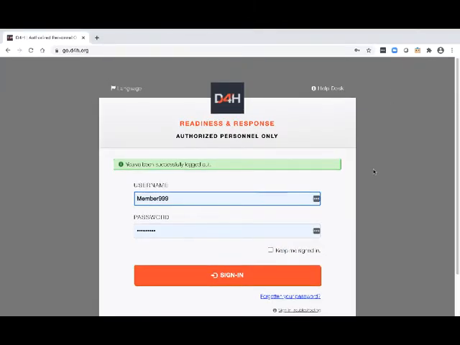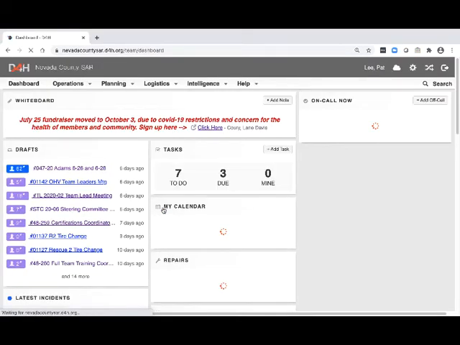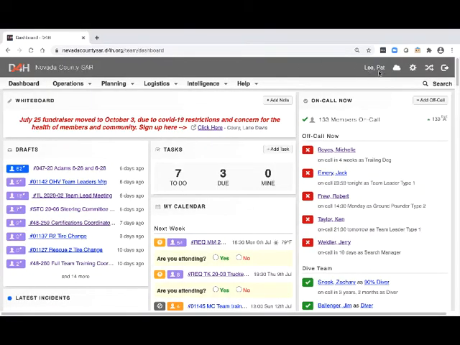Let's go over to D4H, and I'm going to log in. I'm going to continue being this member 999 for a little bit because it's a good test member. I'm going to sign back into D4H because I had signed out earlier. I'm going to remember that my team is Navana County SAR. And now up here you see my name, Pat Lee.